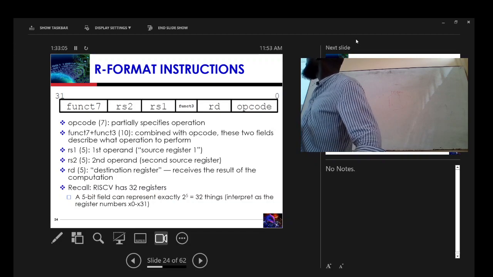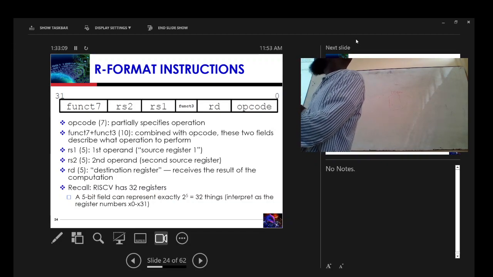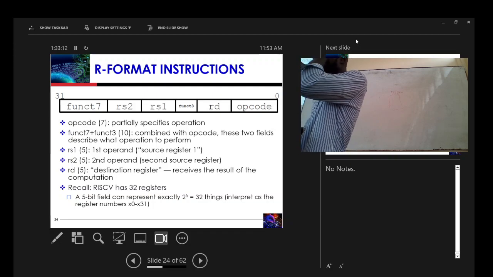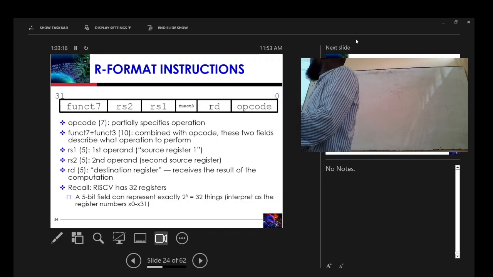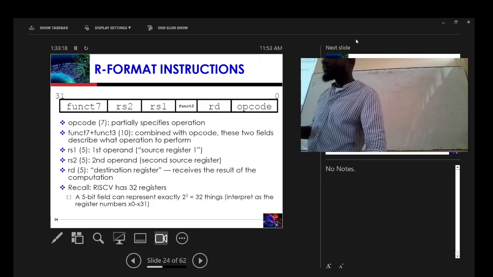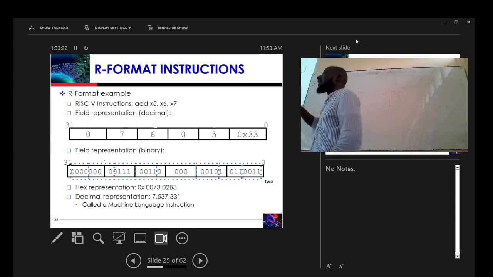Okay, so this is actually the R type. As I said, in the R type you are operating on 3 registers: RD, RS1, RS2, funct7, and so on. Now the important thing is that I said the first group must always be 1.